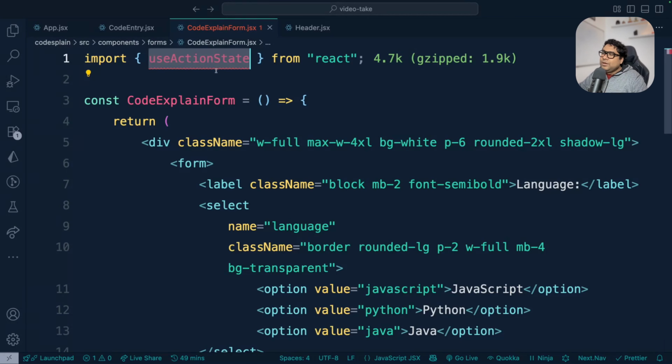Okay. So what is this useActionState hook? This hook is introduced recently to make sure that you handle your form based on the output of a form action and the form state. What do I mean by form state?